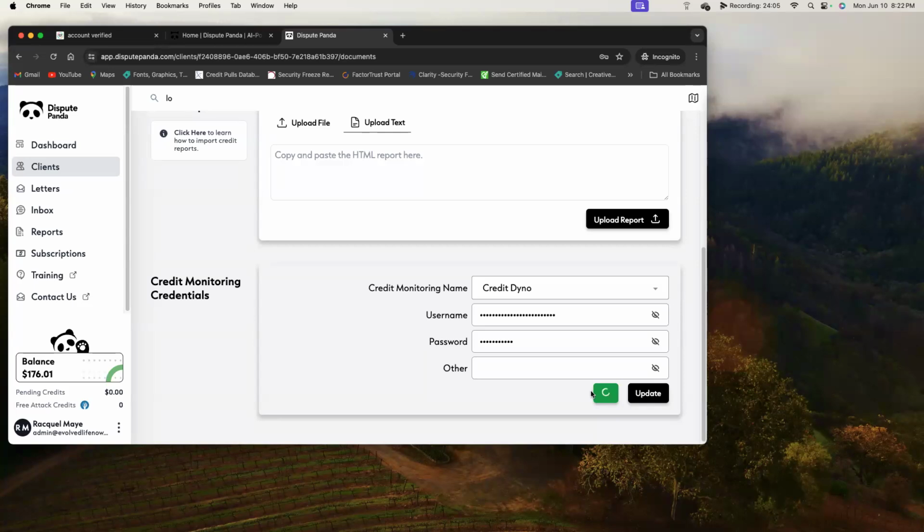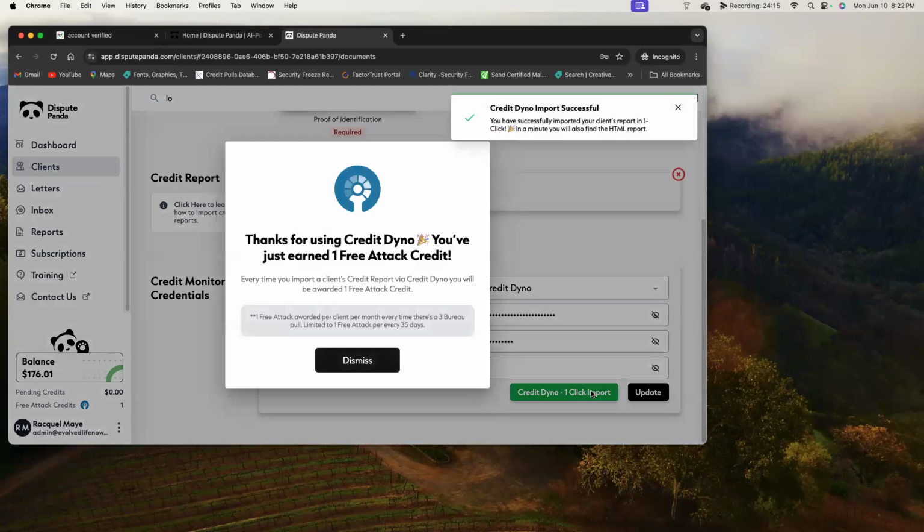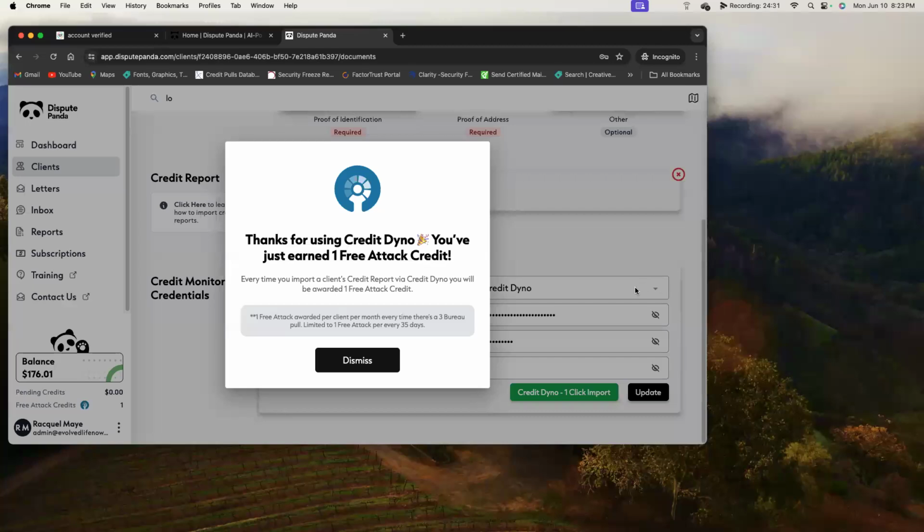If you are using any other credit monitoring software, you actually have to go into that credit monitoring software, update the credit profile, and then download it and upload it into the system. You also do not get a free round of attacks. So you will pay $17 for the letters that you're doing for any of the other credit monitoring profiles.